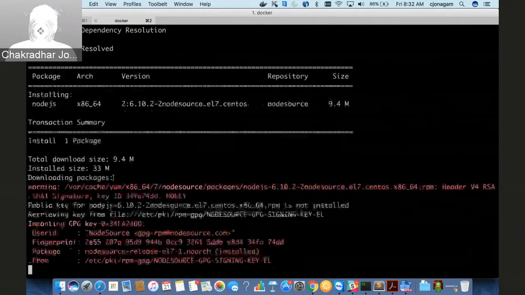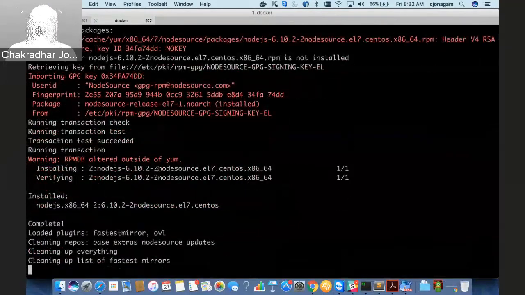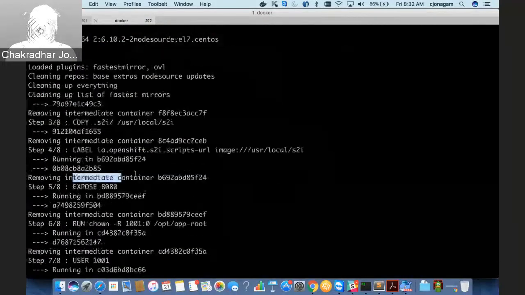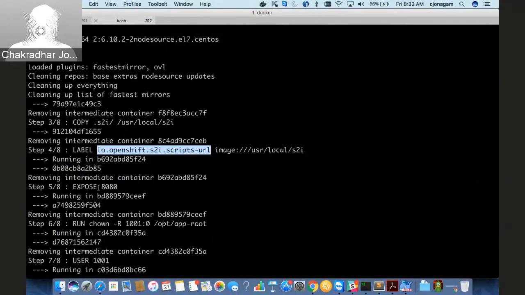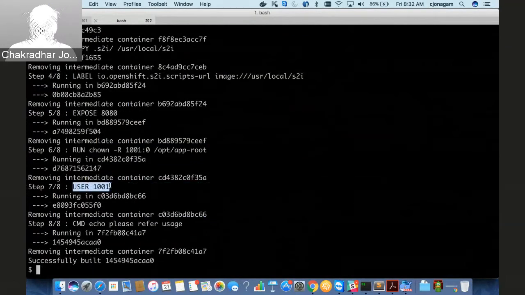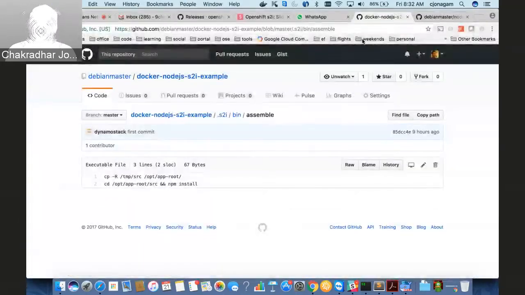It is installing Node.js now. Once Node.js is installed, it is going to copy the S2I scripts. So it has copied the S2I scripts and then assigned a label, which is just like metadata, and then exposed our port, and then changed the permission of that folder. Okay, and run in the context of a random user 1001. It can be your name also. So if you do docker images, you got a nodejs builder image. Okay, so we have a Node.js builder image now.